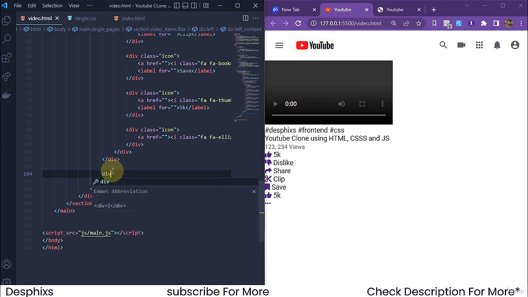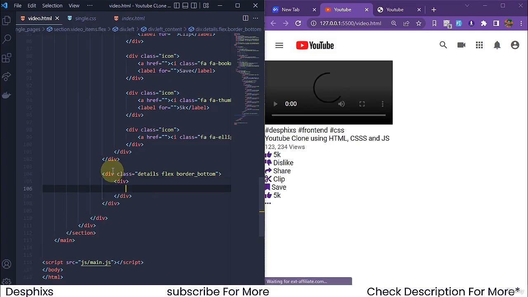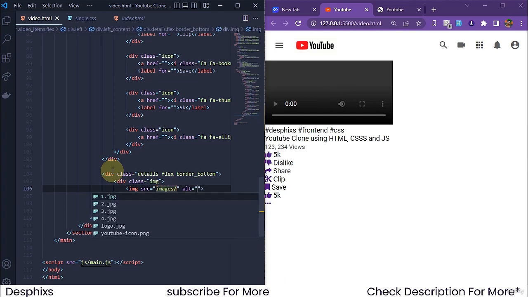So I'm simply going to create a div, and I'm going to give it a class of details, just like that. And alongside details, I want to also add in some more classes. So there's going to be detail, there's going to be flex, there's going to be border-bottom, just like that. And in this div, I want to create a new div, and this one is going to have a class image. Now in this image, I'm going to have an image tag, and I simply want to put in the source, images/ and I'm just going to choose the logo.png.